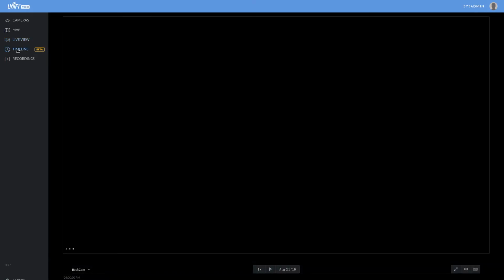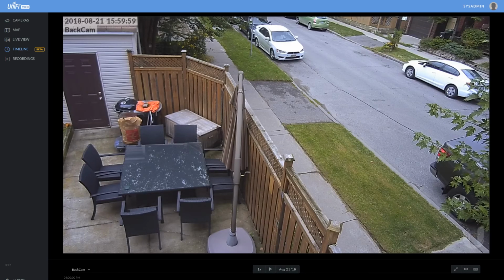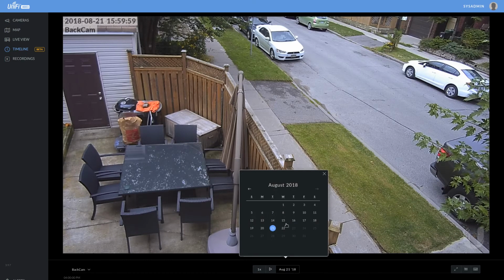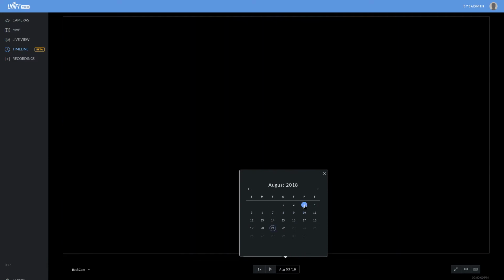Timeline is a pretty cool feature. So it brings up this interface here where you can just sort of click on the date down here, and you can say, oh, I want to go back and look at the 3rd or something. And it'll take you back there. Obviously, this will go as far back as recording allows you to. So let's see. I don't think I have anything here for those dates.